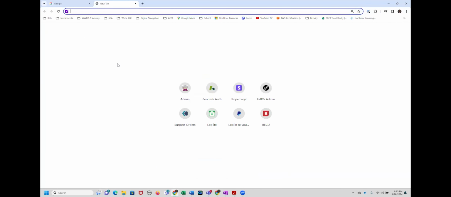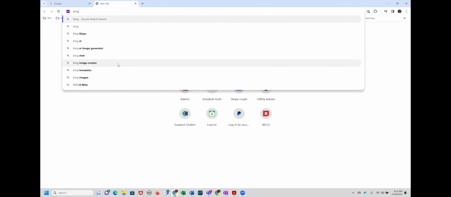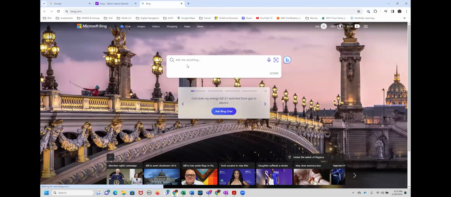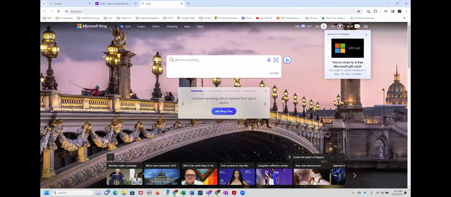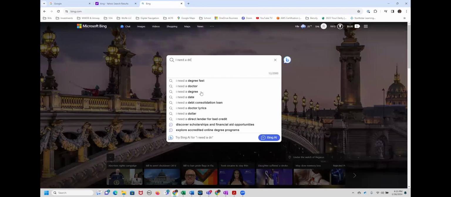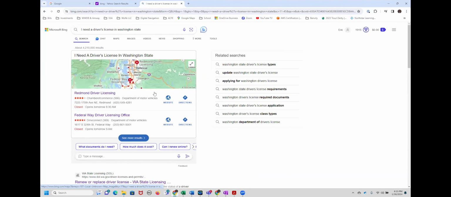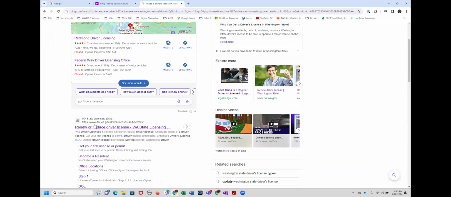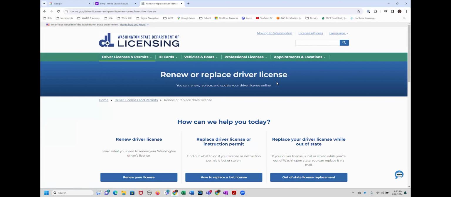I want to just show you guys a couple of other search engines just so you know that there's a couple other ones out there. Bing is one of them. So let's go to Bing. It says, ask me anything. I'm going to say, I need a driver's license in Washington State. And it gives me a couple different locations. And then it takes me to www.dol.wa.gov. And it gets me a little bit closer because it even gets me to the renew or replace license plate. So it got me even a little bit closer using Bing.